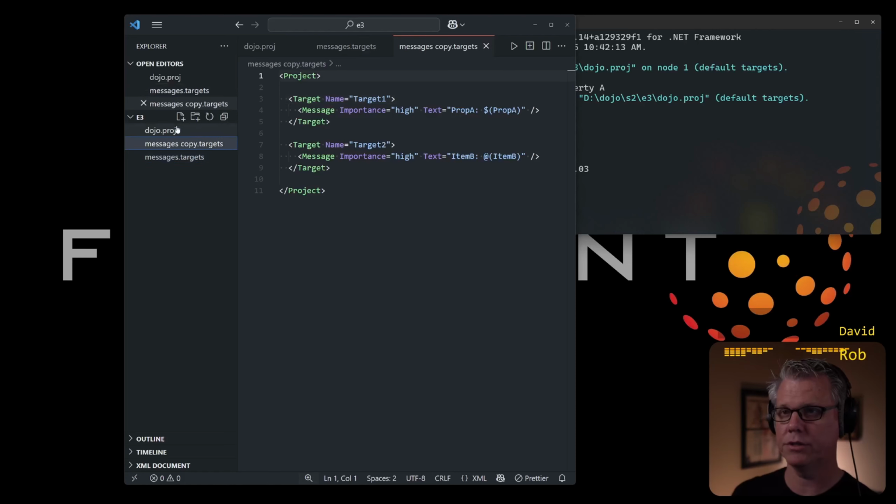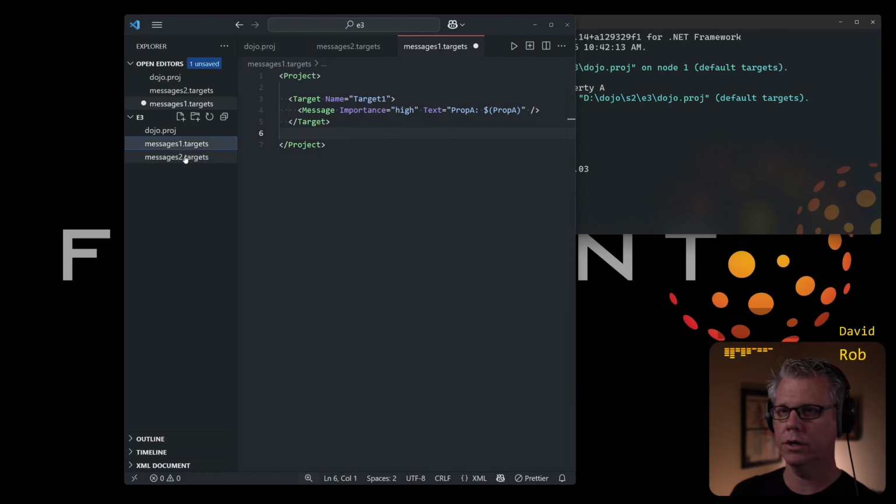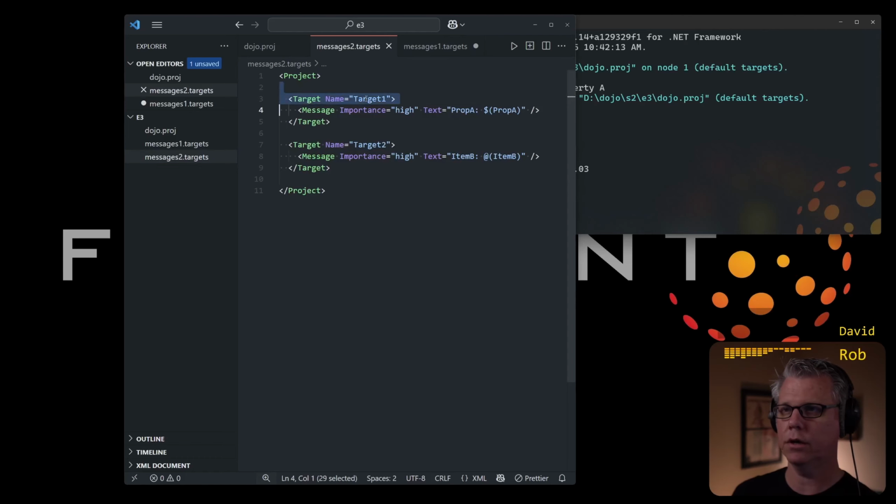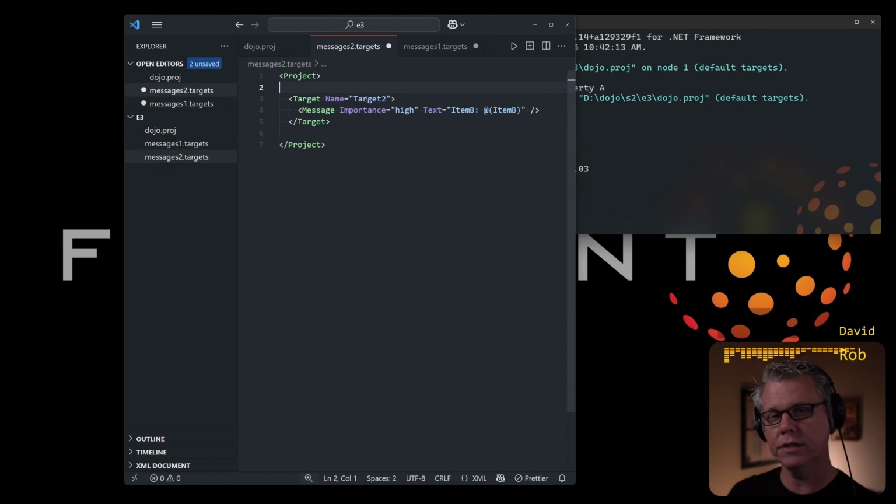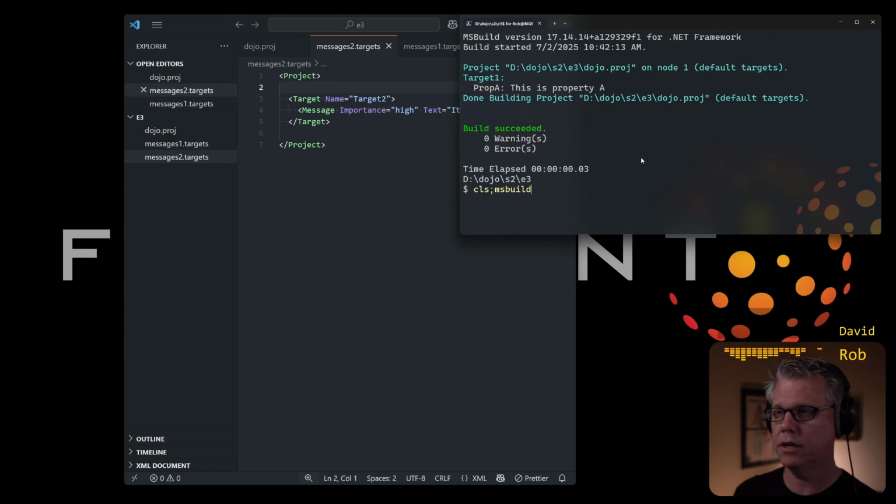So I'm going to copy messages.text. I'm going to call it messages1, and I'm going to call this messages2. Inside messages1, I'm going to include only target 1. Inside messages2, I'm going to include only target 2. I'm breaking these up so we can start moving around our imports and maybe having more than one import.